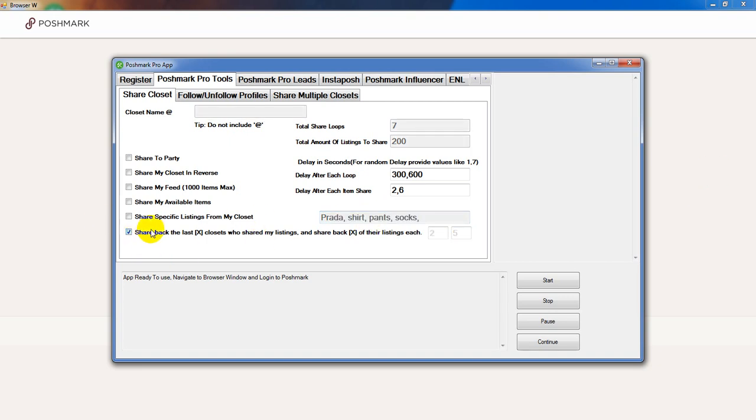This is share back mode. Basically, it's going to share back the last few people who have shared your closet. So in this case, I would want to share back the last 50 closets who have shared my listings, and I want to share 5 of their listings each. All I do is check that box, fill these 2 boxes out, 50 and 5, and then click start. That's basically it when it comes to sharing.